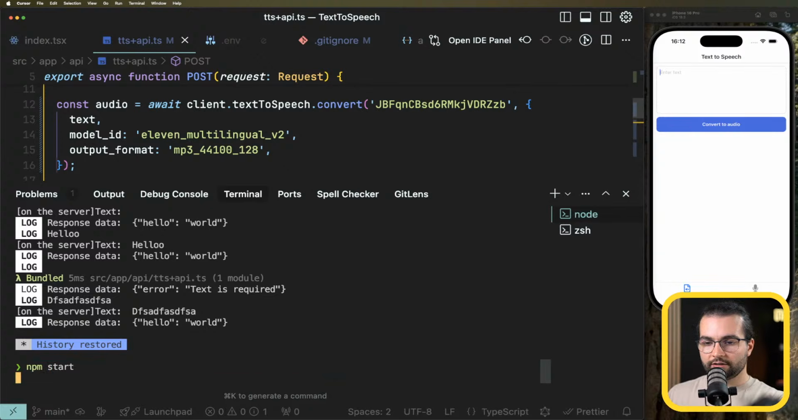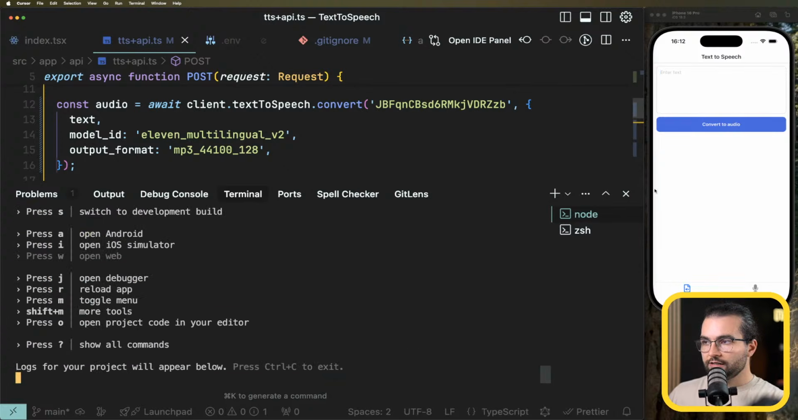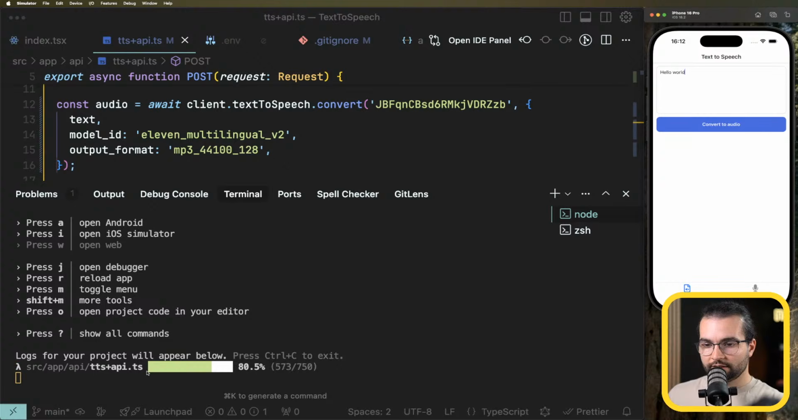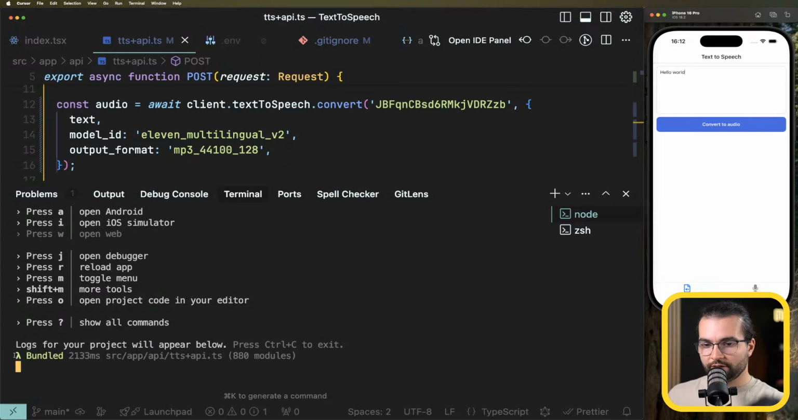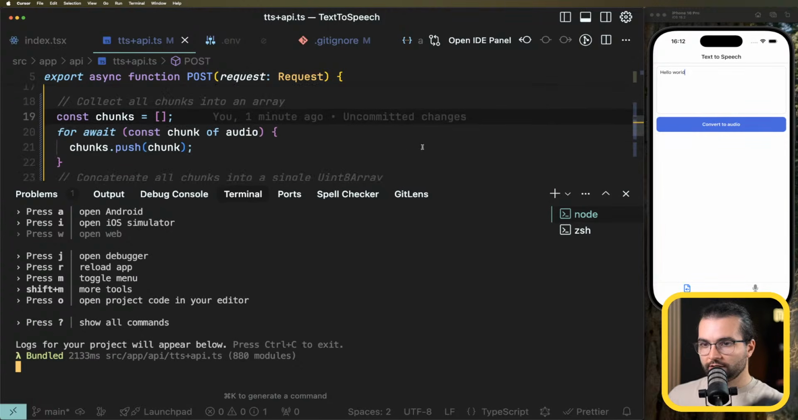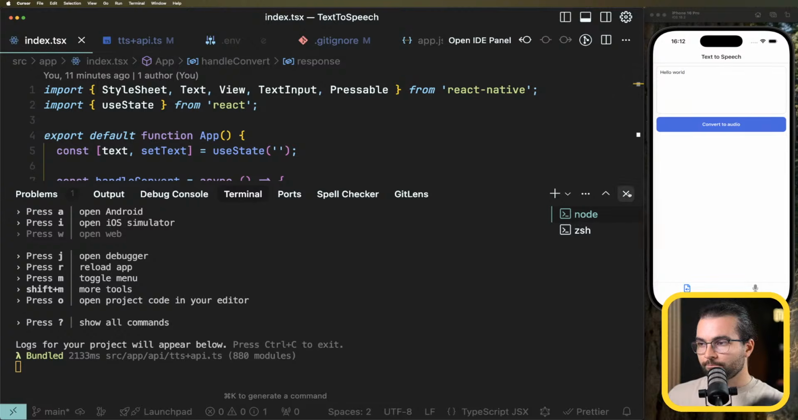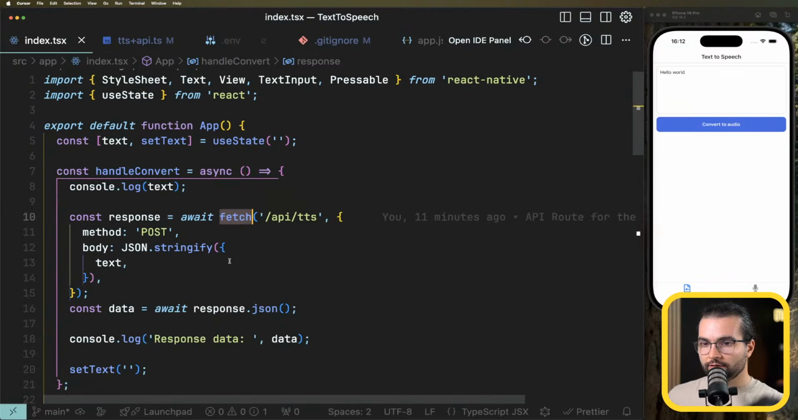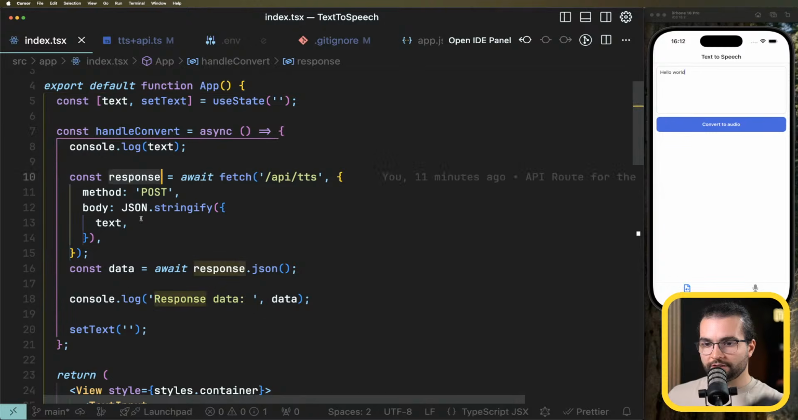So let's see what's going to happen now if I check the logs, restart the server with npm start. And if I do hello world, convert, we see something is running on the server when we see this lambda function. And we kind of got something back, but we don't see anything because it's probably not a JSON, right? That means that handle convert response, yeah, it's not going to be a JSON here.